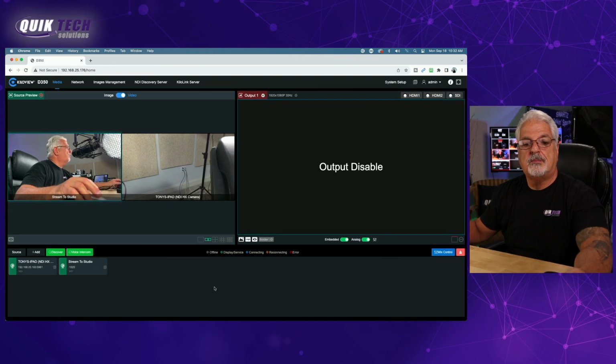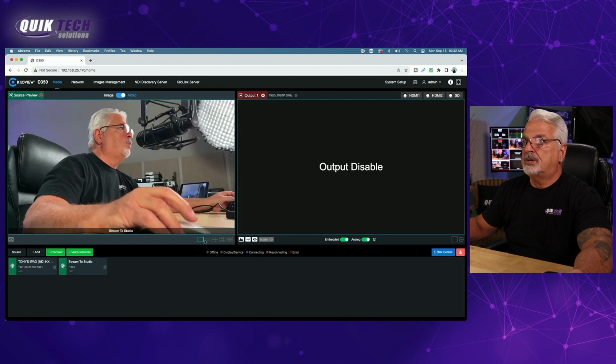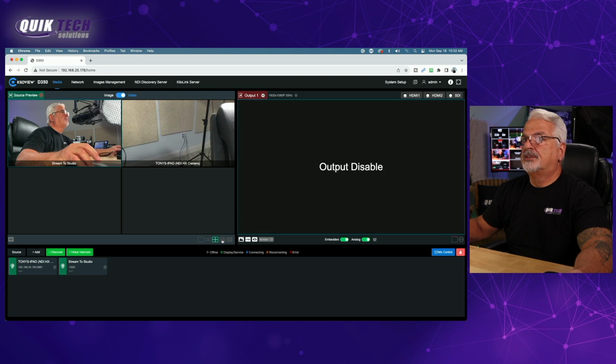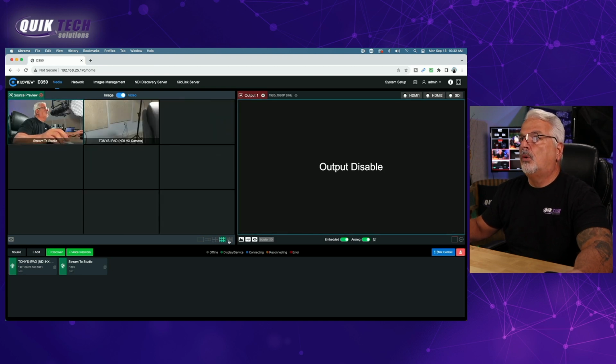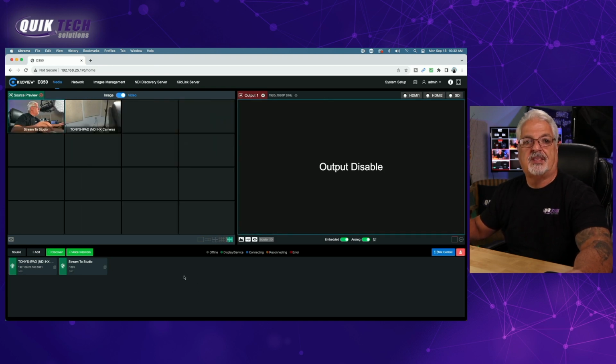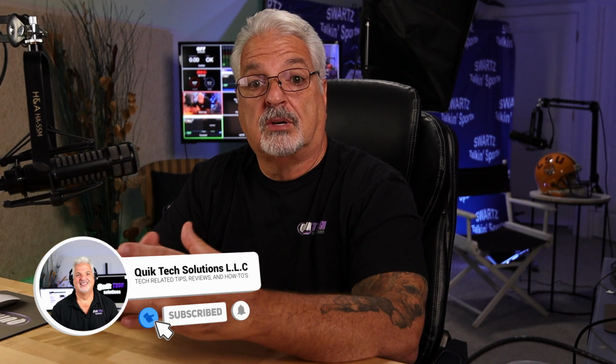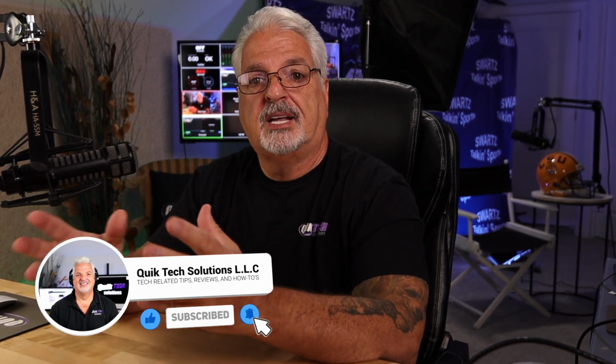Now, I'd like to also mention that the decoder can store an unlimited amount of sources down in this area here. You can preview one source, two sources like you see here, four sources, there's a layout for nine sources, all the way up to 16 sources. I think that's a really cool feature of this device. So there it is. It's super, super simple to bring in an NDI source, an SRT source, or any source for that matter that this decoder can support.